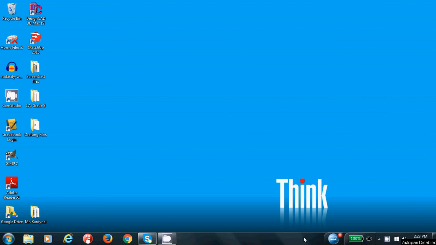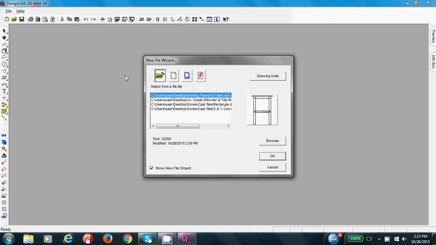For our next lesson, we're going to be placing dimensions on the end table drawing. So go ahead and open up the DesignCAD program by double-clicking on the shortcut, DC. When this opens, you're going to have the options here. If the table is not showing on the right, go ahead and look for it, Browse.